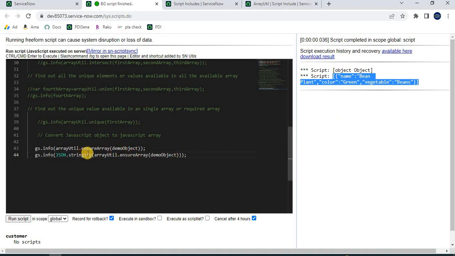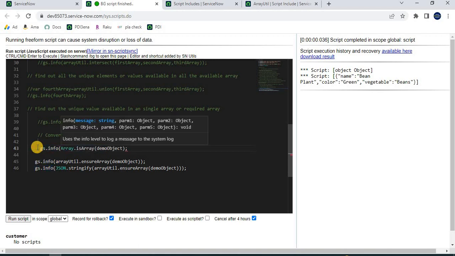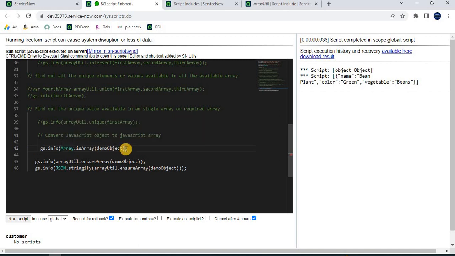Okay, there is one more thing I want to tell you: how you can see whether a particular variable is an array or not. There is a syntax called Array.isArray. This is not from ArrayUtil, this is just for your understanding. If you have to check whether this is an array or not, you can check in that way by giving this particular syntax. Just to print, let me see. It will return a boolean value. Boolean means true and false. Let me comment this because we are already done with it.